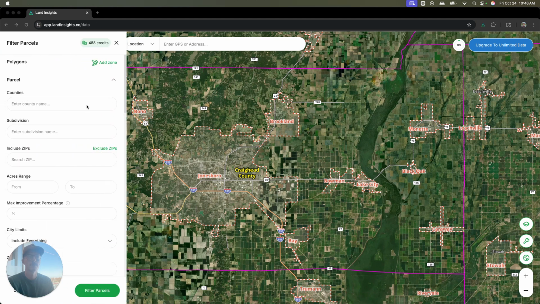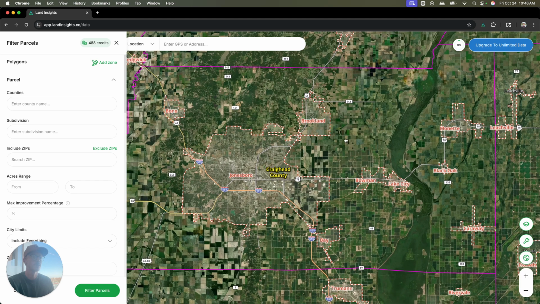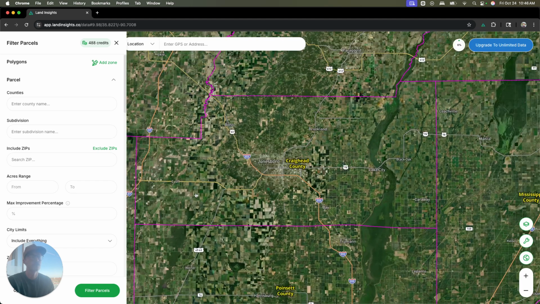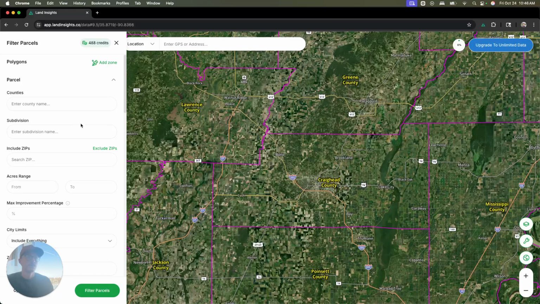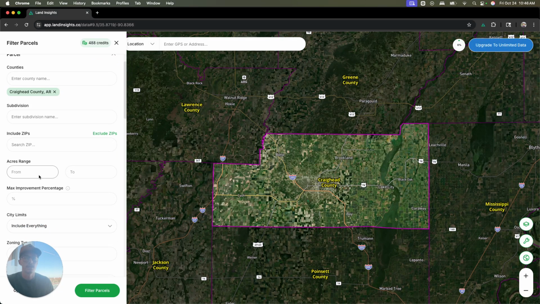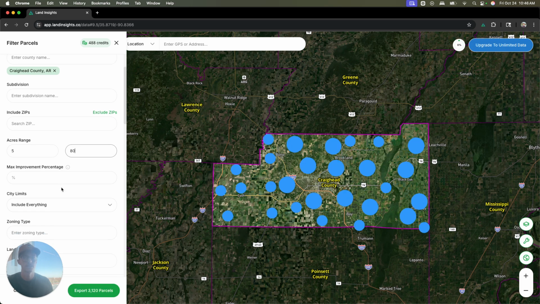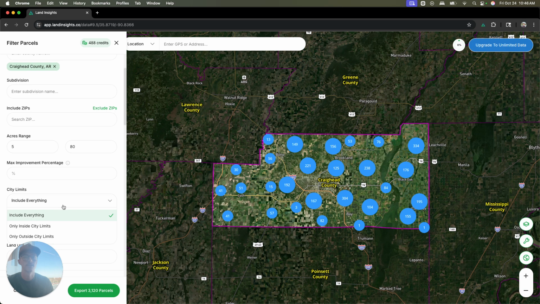So let's say we wanted to target Craighead County as a whole. Let's say we just wanted to market Craighead County as a whole. Type in Craighead County, and then let's say we want to do rural acreage, like less restricted land. We'll do 5 to 80 acres. And then this is our city limits filter right here. So we can either include everything, which includes everything in the county, or we can filter by the city limits. So you can filter only inside city limits.